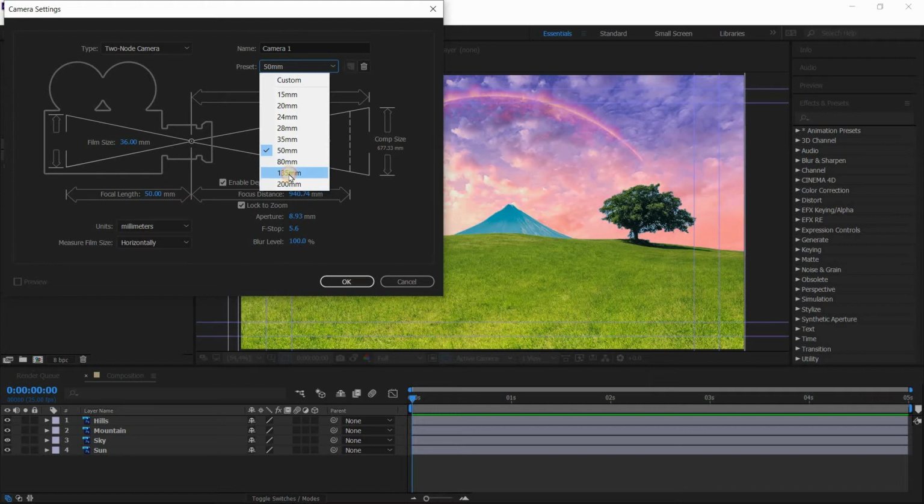And we're going to choose 135mm for today. We are not going to change anything except enable the depth of field right here. And we're going to play around with these options once we are in the timeline. So we're going to press OK.